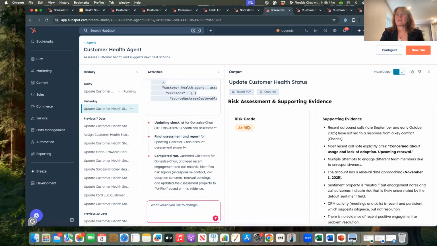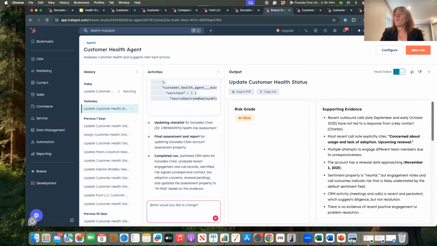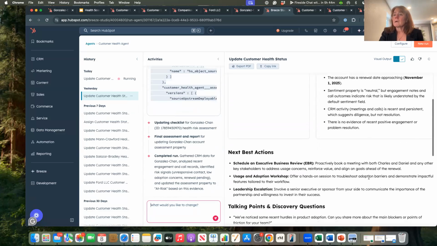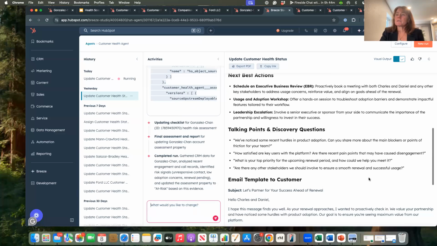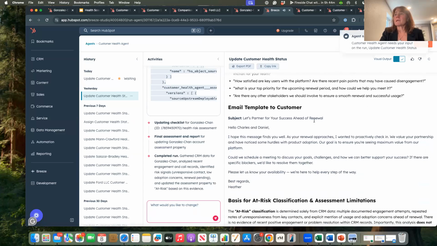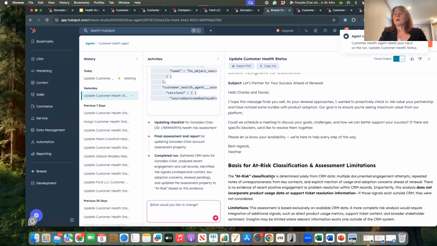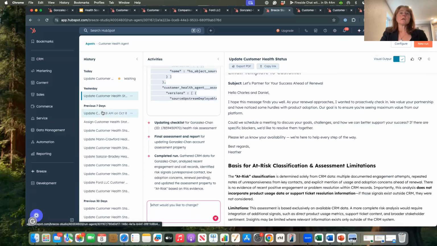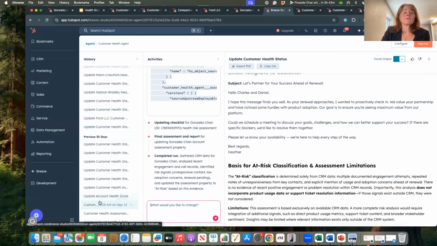And so it basically popped this out. This is the output. And it's saying this is an at-risk account and here's why. And then it says your next best actions, your talking points and discovery questions, possible email to send to a customer, right? Basis for at-risk and assessment limitations. So this is kind of how it works. You can see here. So these were the ones that I had asked it to do automatically on a regular schedule. And then these are previous ones.